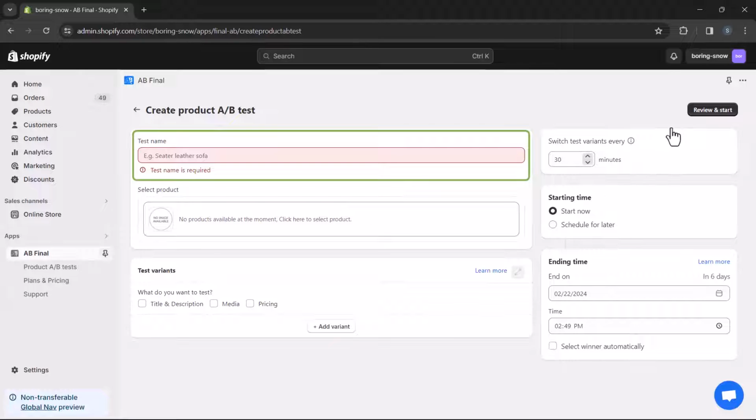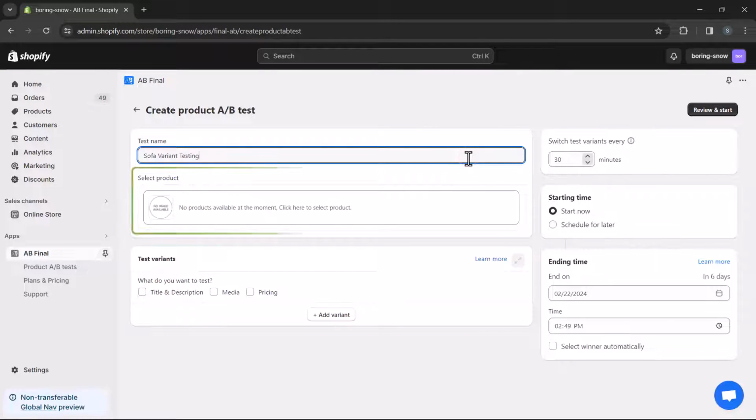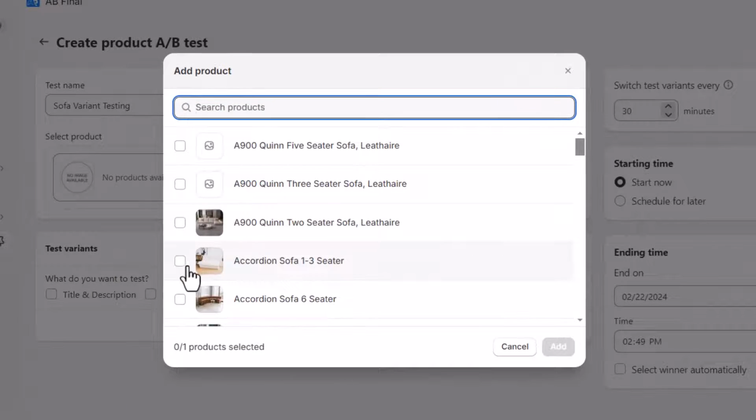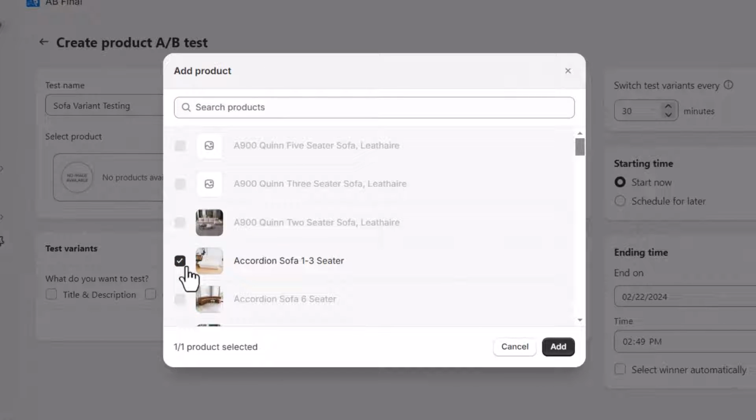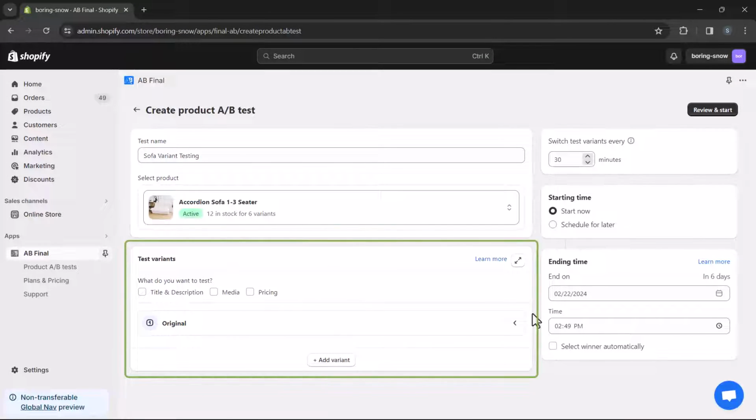Let's give the test a name for our reference. Now let's click over here to select the product that we want to test on. Once you have selected, click on Add. The next section is the test variants. This is where we will add a new test variant for the product.